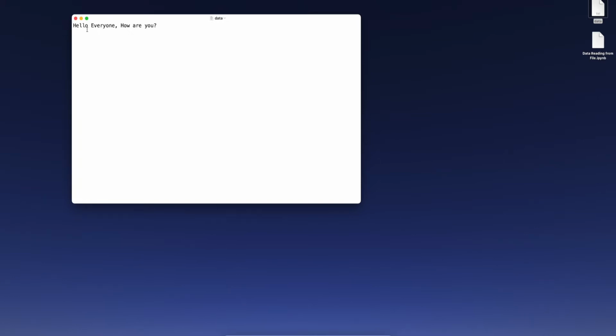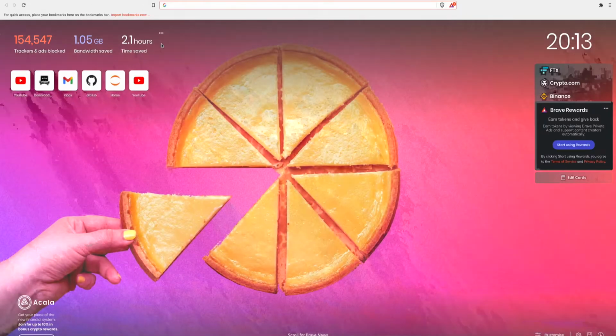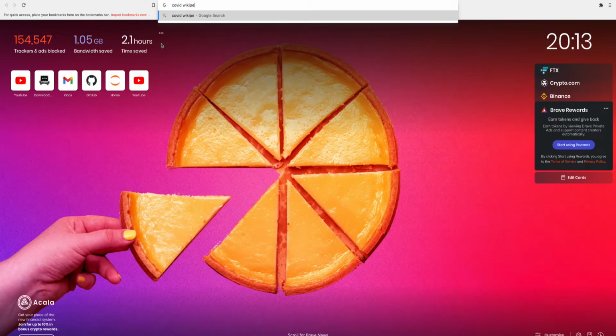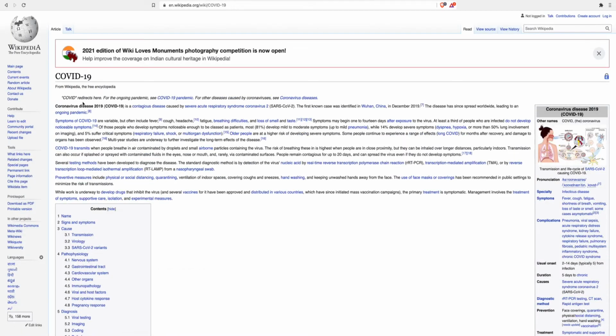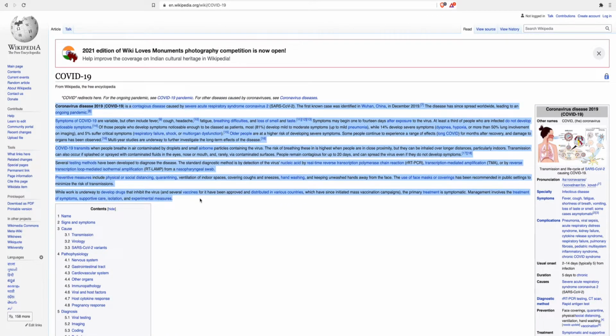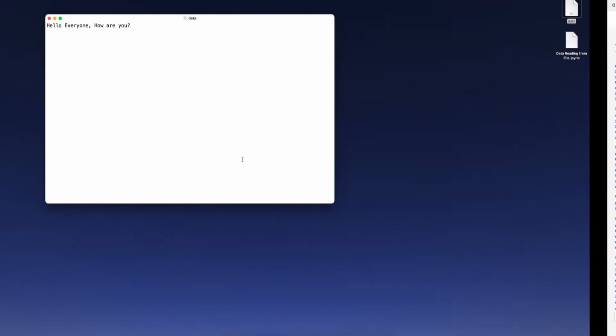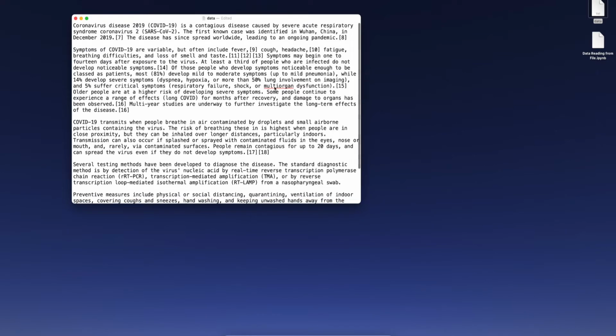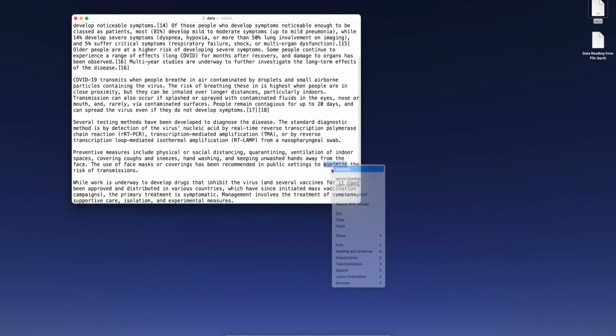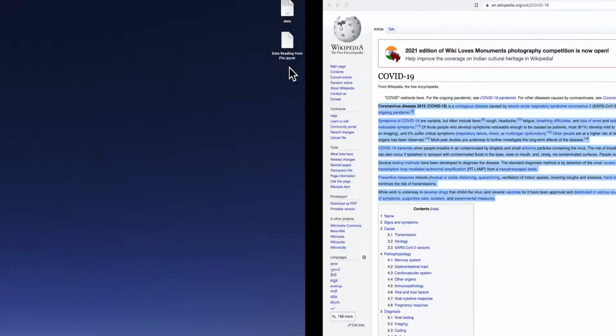For example, rather than having only one line of text, suppose I'm searching for COVID Wikipedia on Google and I have this whole text with me. I'm just copying this text and pasting it in this particular file. So if I have this whole corpus of text, I save it in the same file, data.txt.